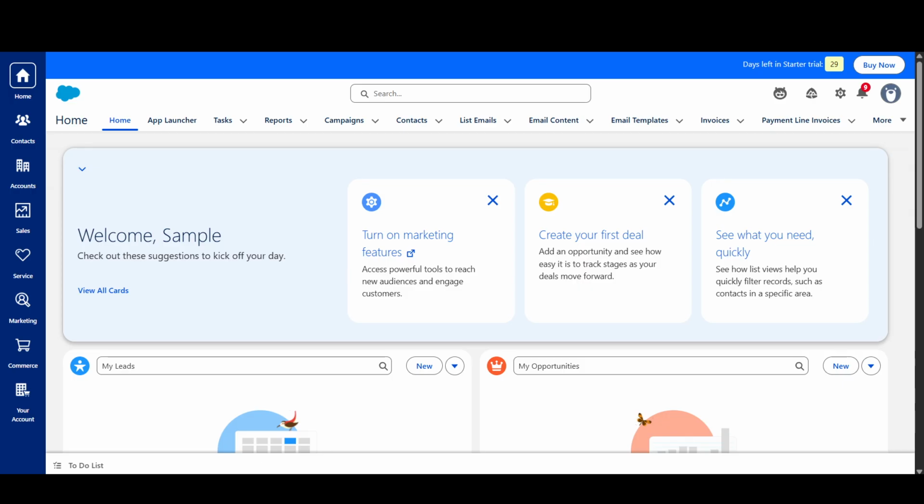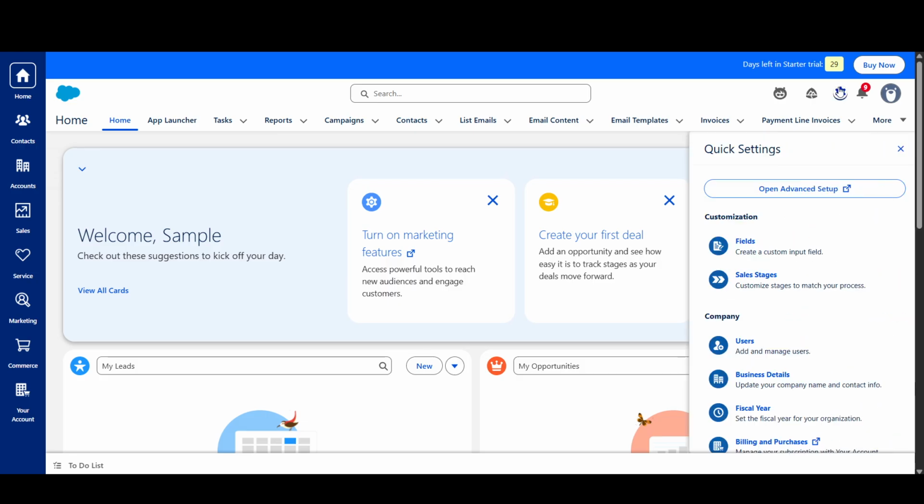Start on your Salesforce homepage in Lightning Experience. Open the Quick Settings menu by clicking the gear icon in the top right, then choose the Advanced Setup area. This takes you to the Setup workspace, which is where Salesforce keeps tools like the Data Import Wizard.